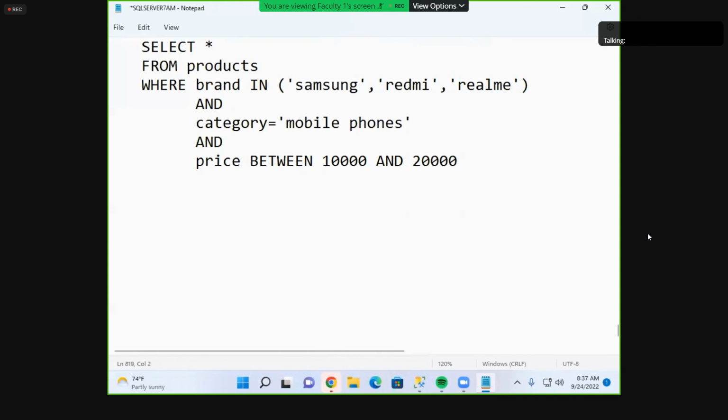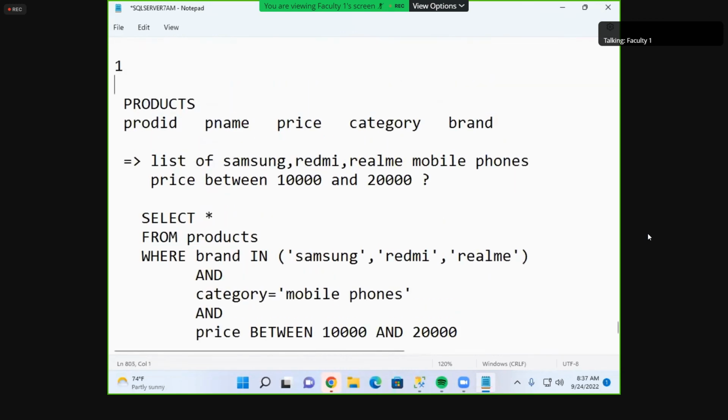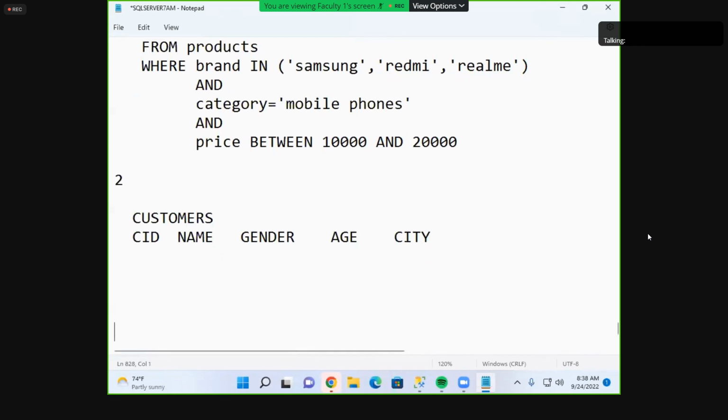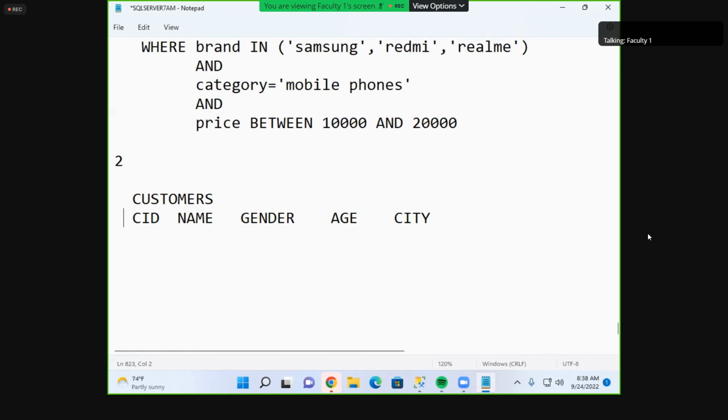Now you write this one. This is one, and next, this is another one. This is the customer table: customer ID, customer name, customer gender, customer age, customer city, like this. Name, age, gender, like this. So the tables are different, but everything remains the same.